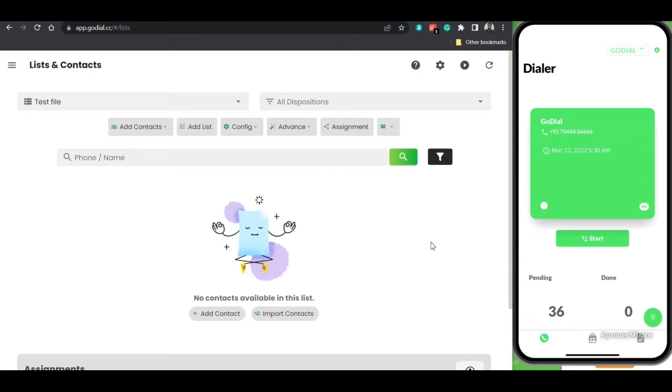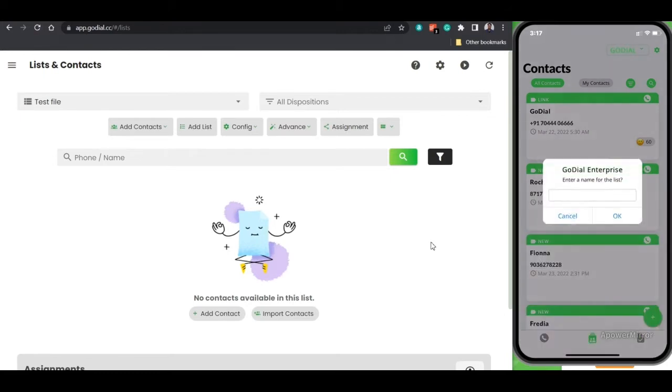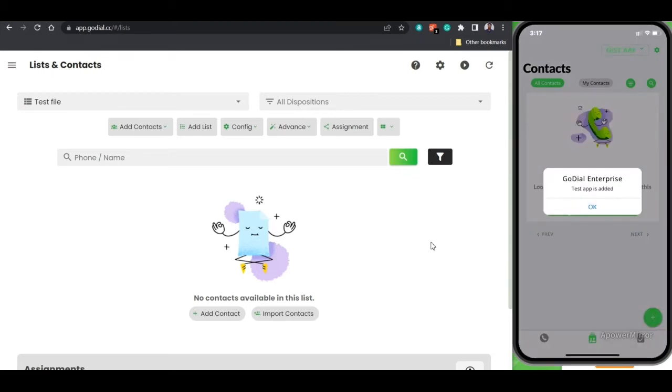You can do the same on the phone application too. Log in to your GoDial Enterprise Team app. Click on the CRM icon and then the plus symbol. Click on List, choose New, give it a name and click OK.